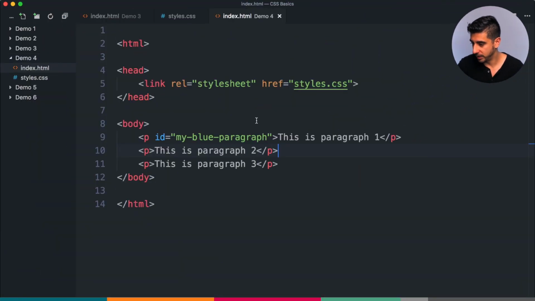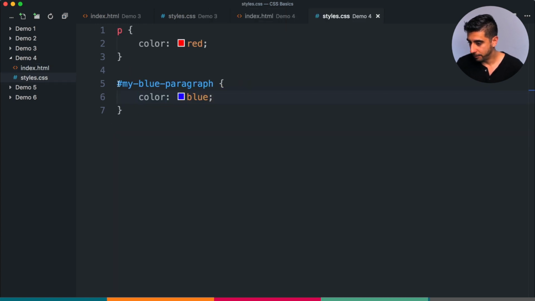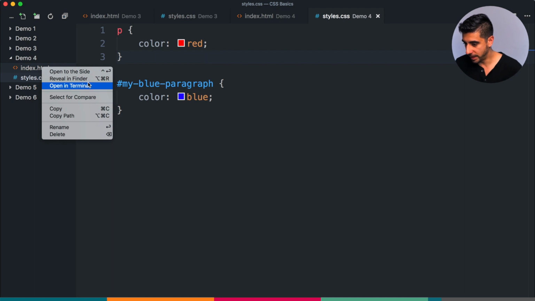I have an example here. So let's say I want to leave all my paragraphs alone except one of them. I add an ID of my-blue-paragraph. Remember, you can't have spaces in there. Space actually means something, which we'll get to. So I have my blue paragraph, and in my styles, I have my blue paragraph should be blue and everybody else should be red.